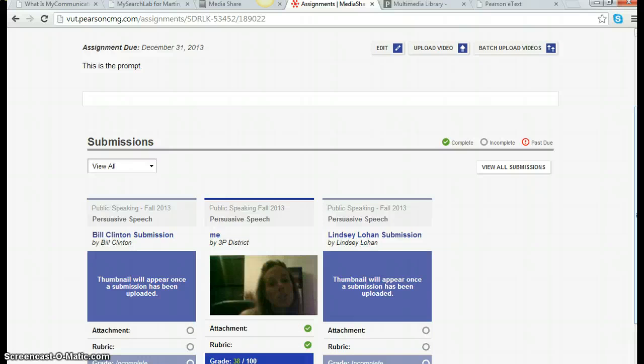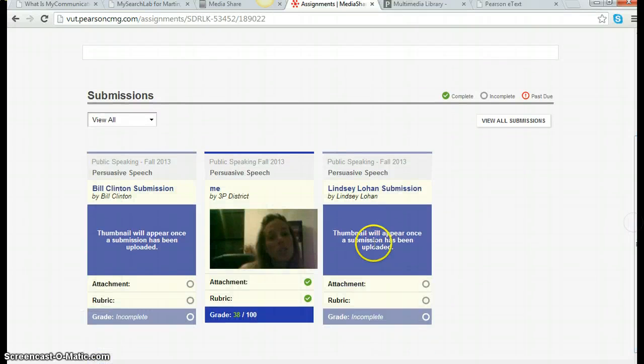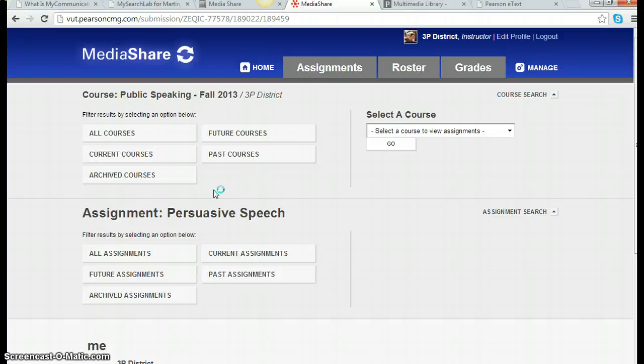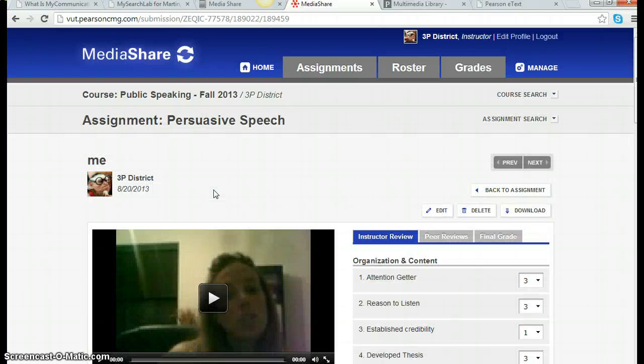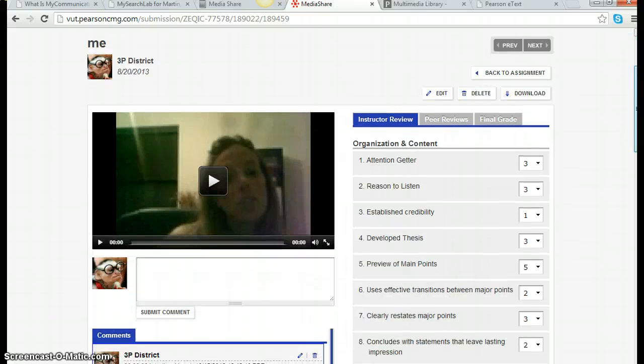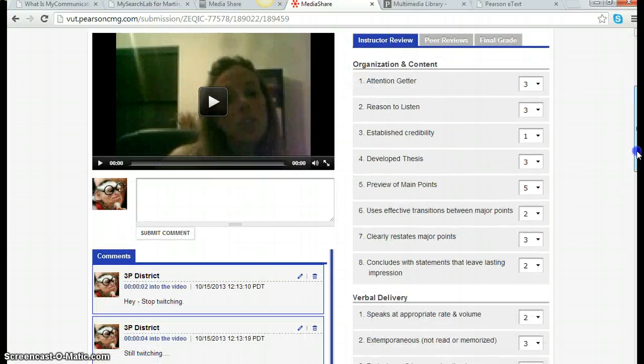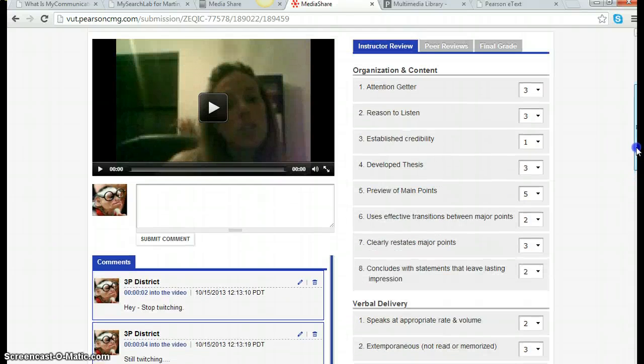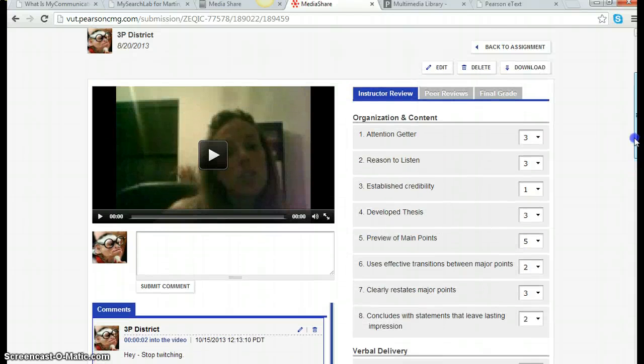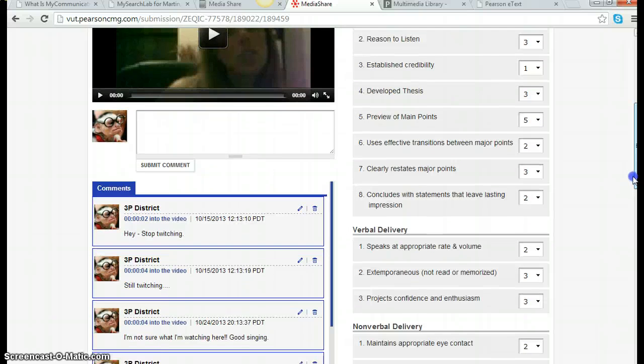What's really great is that within the program, it allows you to set the parameters so that you can make it so that the rest of the students can see and comment on a student's speech, or you can make it just so that only you can see it or you can comment.